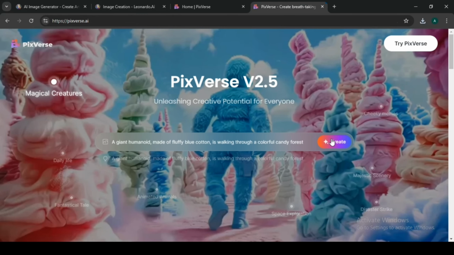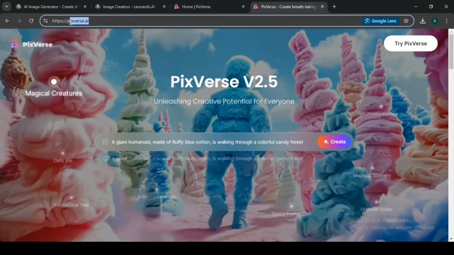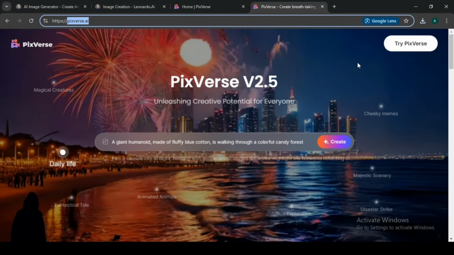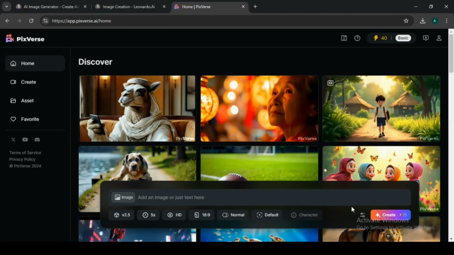So this is the interface of your Pixverse. Head on to your browser and type Pixverse.ai. It will prompt you to this interface. Then go ahead and click on Try Pixverse, and it will prompt you to another interface.